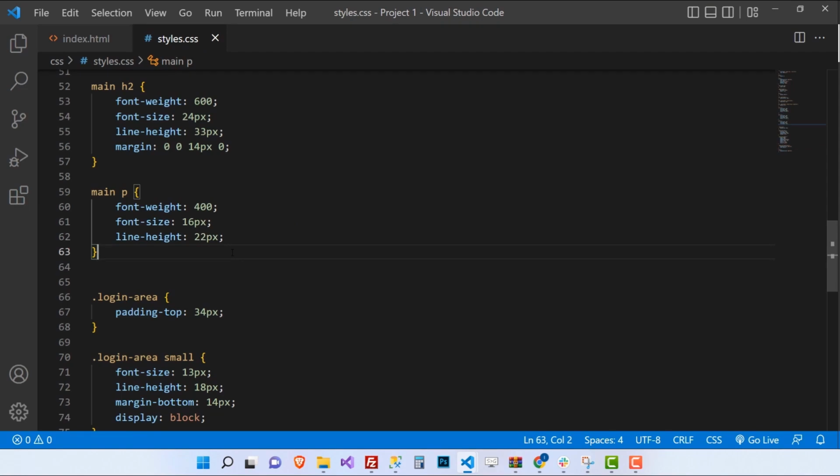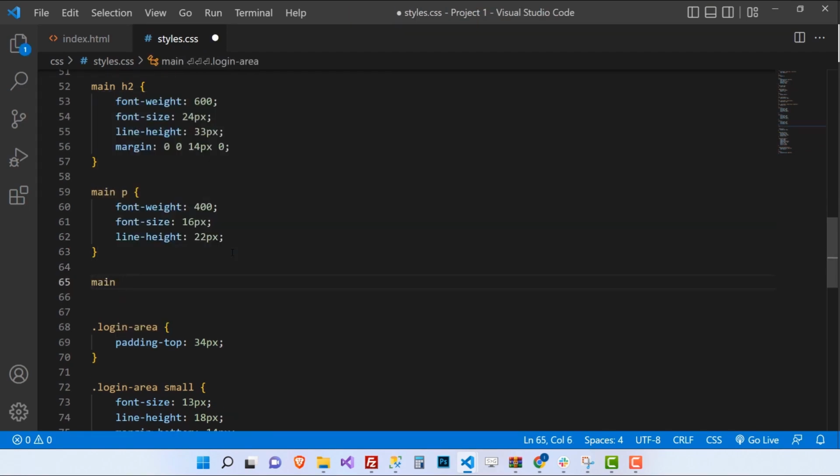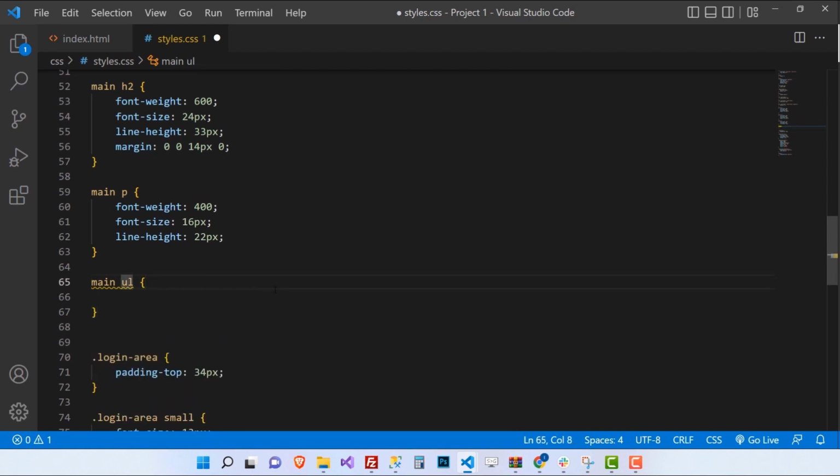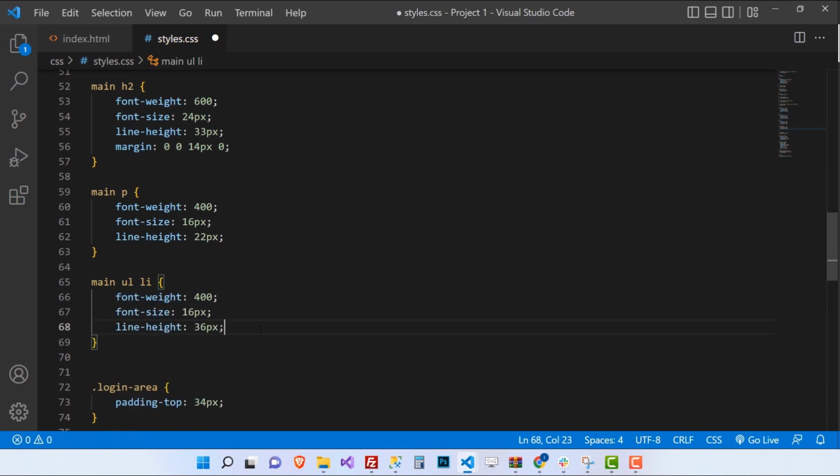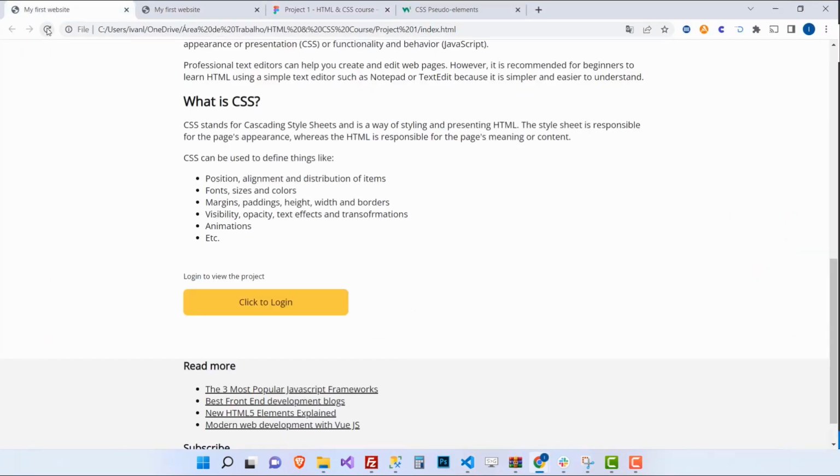Let's go back to the main. Inside the main, we have a UL, and now we are setting the styles for the LIs, and let's just paste the properties that we copied. So font weight, font size, and line height. Let's save this and let's see how this looks.